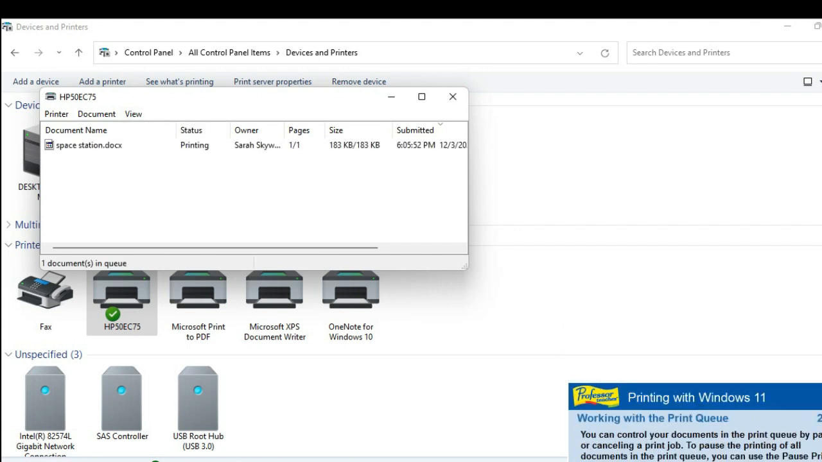You can control your documents in the print queue by pausing or canceling a print job. To pause the printing of all documents in the print queue, you can use the Pause Printing command on the printer menu. When you are ready, you can resume printing your documents. Windows remembers which print jobs are waiting in the queue.